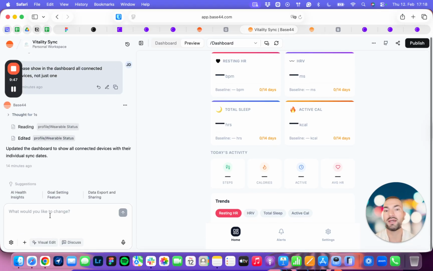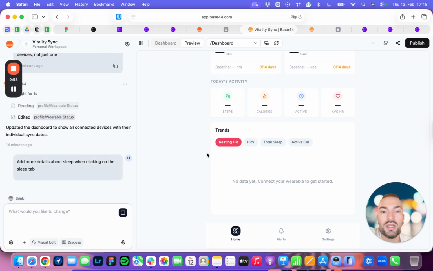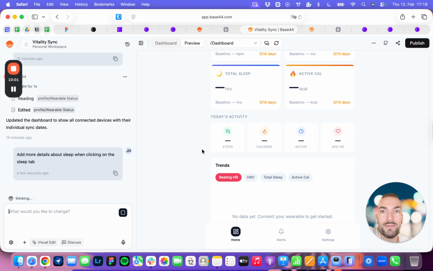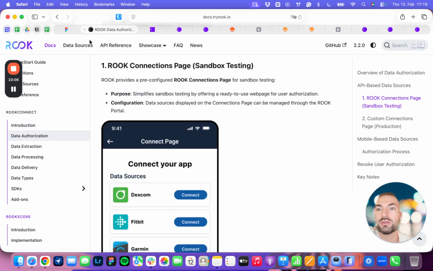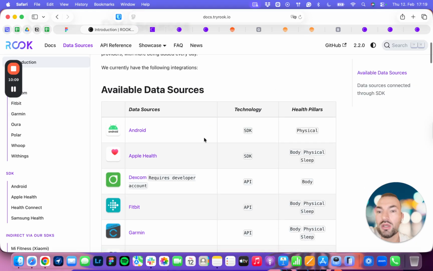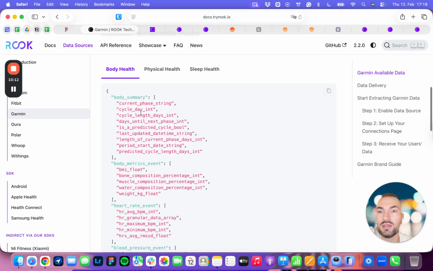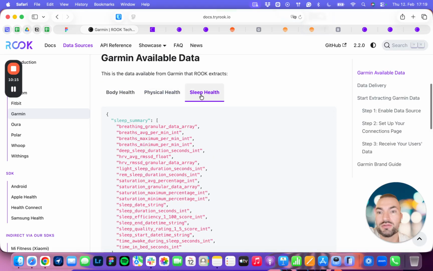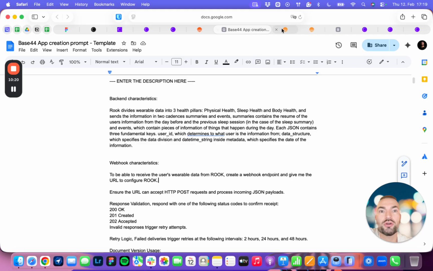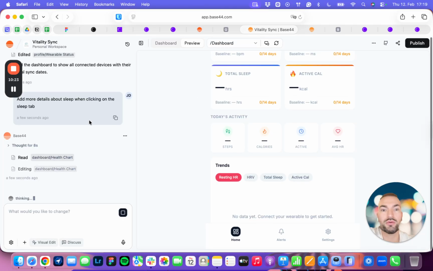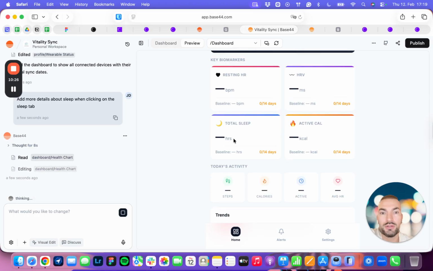So if we wanted to add more details about sleep when clicking on the sleep tab, I can just add more and more layers of information based on what is available. If you are not sure what data is available, you can always jump into the tech documentation at ROOK. You can check, for example, for Garmin devices, what type of body metrics, physical health metrics, or sleep metrics I can expect. And these data points I can then use to build on top here in Base44. I hope this was helpful.